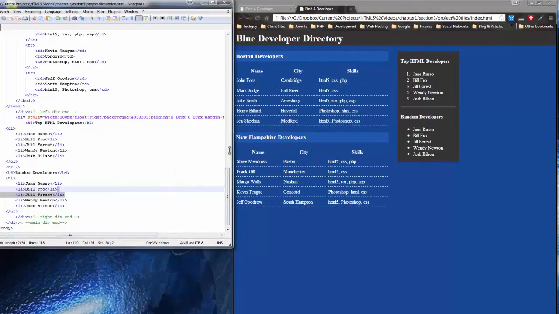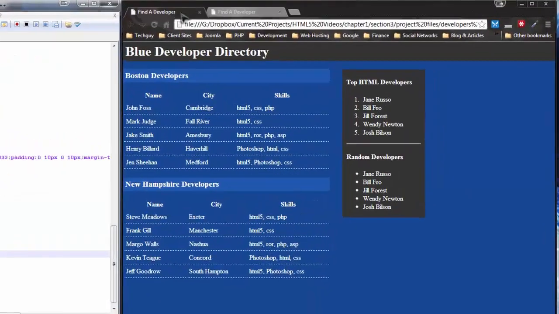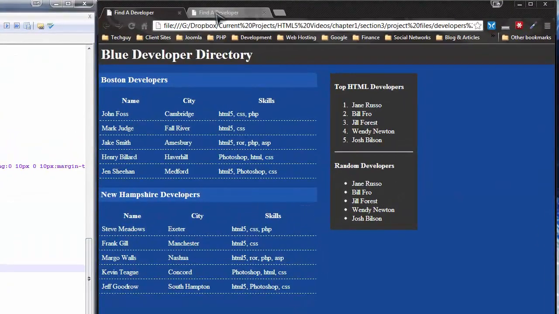I think that's it. I think we're there. Yeah, same exact thing. So that's tables and lists and some CSS.